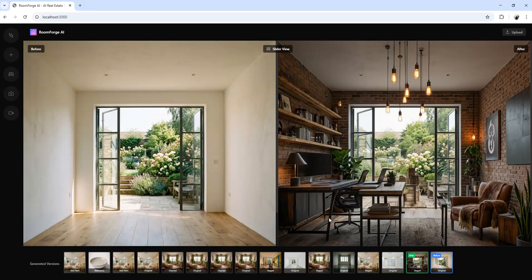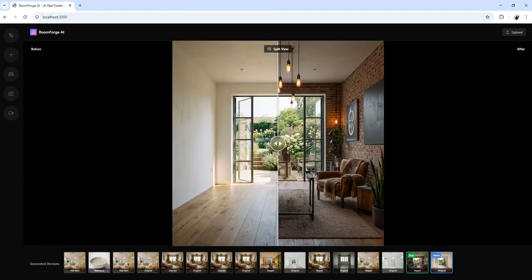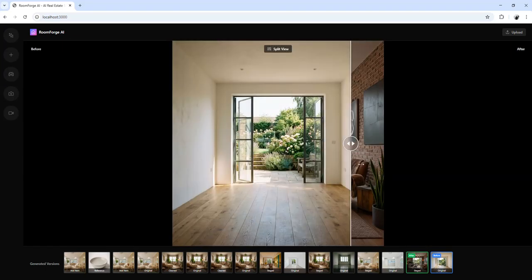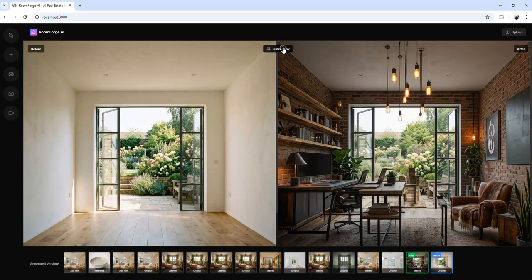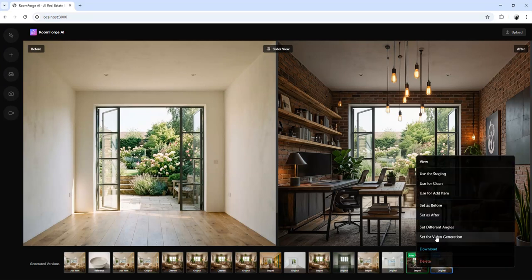In the first implementation, the application lets you remove unwanted objects, stage rooms in different styles, and add furniture or decor with just a few clicks or prompts. I added two features that work together to create dynamic views of room images.